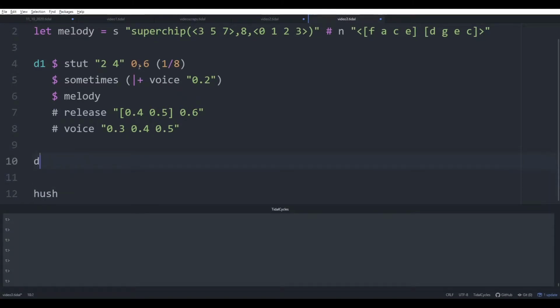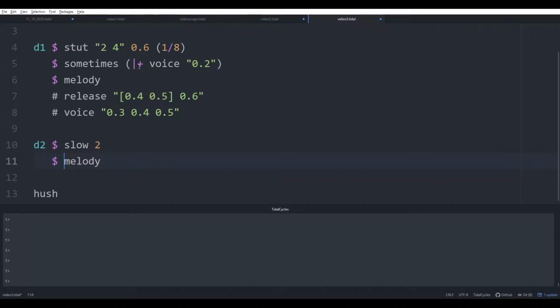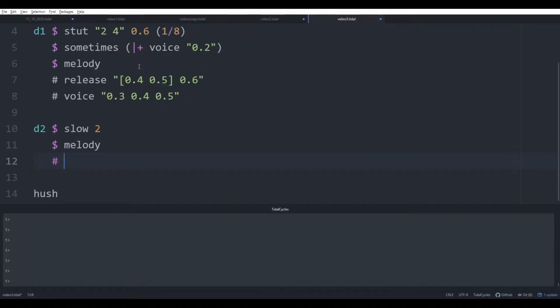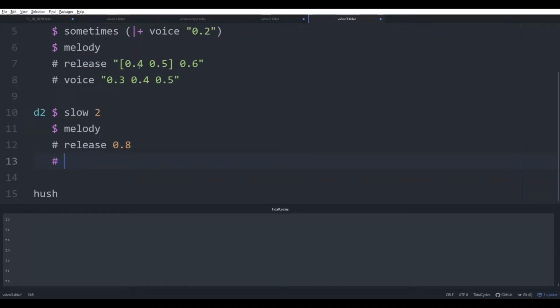Now this is going to make it easier if we want to make our lower, slower melody. And so we're using again our old friend slow 2 to drop things down a bit. We're going to say melody, and then we're going to change the release so that it's a little bit longer. Let's say a full release of 0.8, and then let's keep the same kind of voice pattern that we were dealing with.